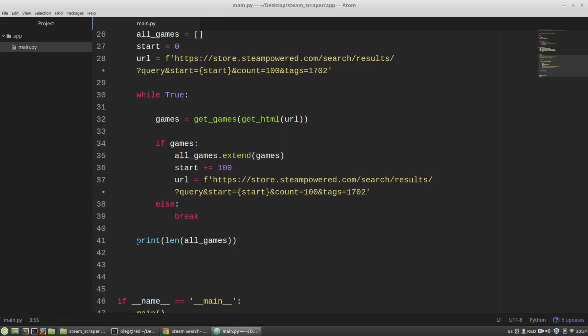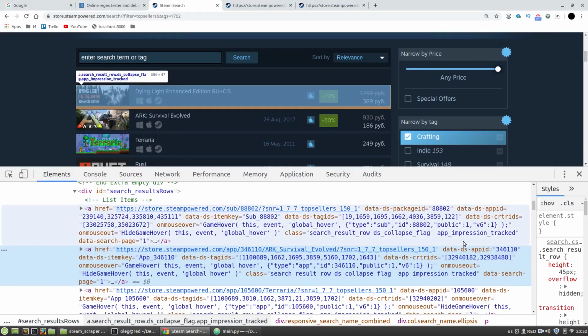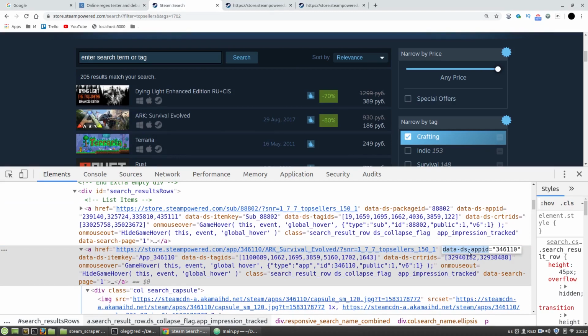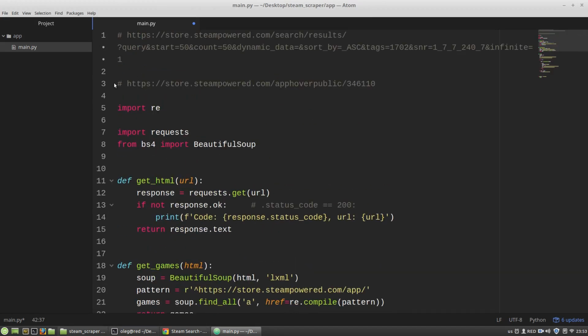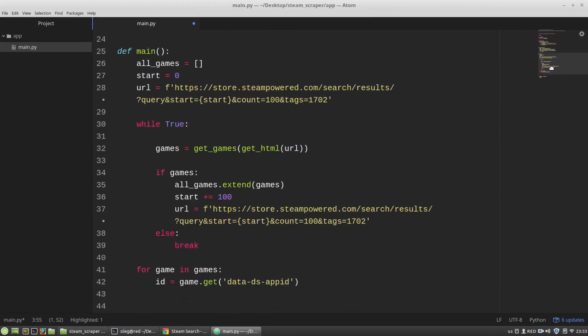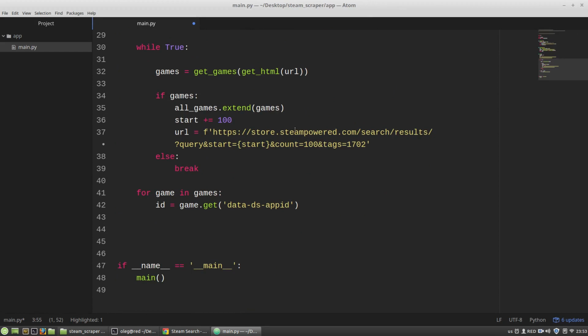So here I'm starting a for loop. And the ID of the game will be the game variable. Game is an object of the BeautifulSoup class, so I'm calling its get method, and I want to get the value of its data-ds-appid attribute. And that's all. And now I want to insert this ID to the URL pattern, this one, and then parse the response.